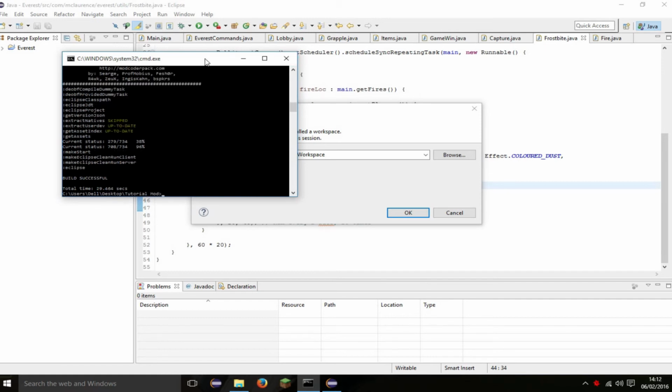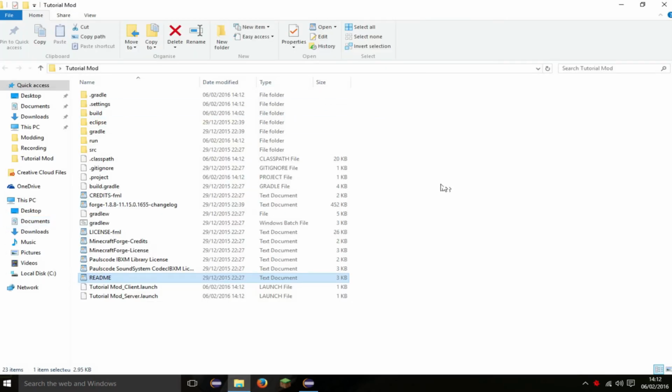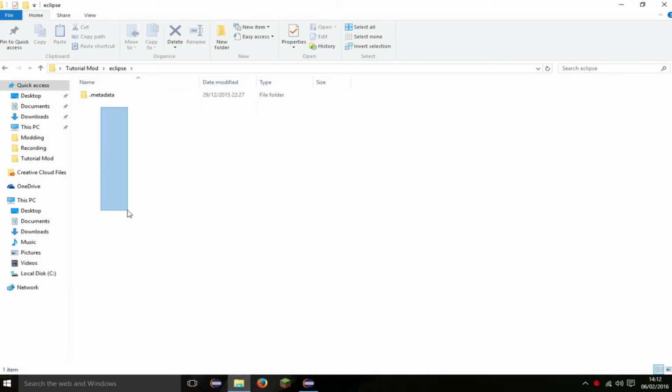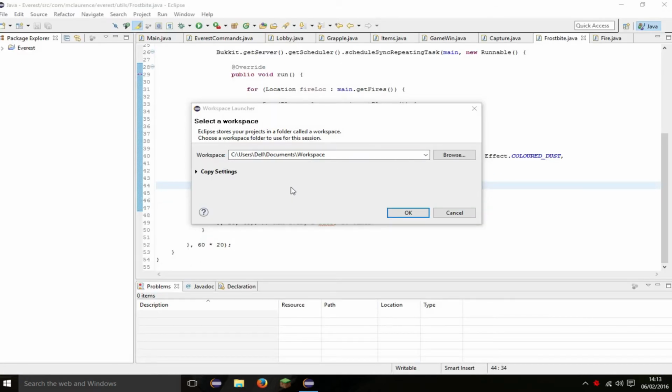Okay, so once you've done both of them, close, go to this folder, and check that you have this Eclipse folder. It might be empty, but that's fine. As long as you have it, that means everything's installed correctly. So we're actually going to be using that.